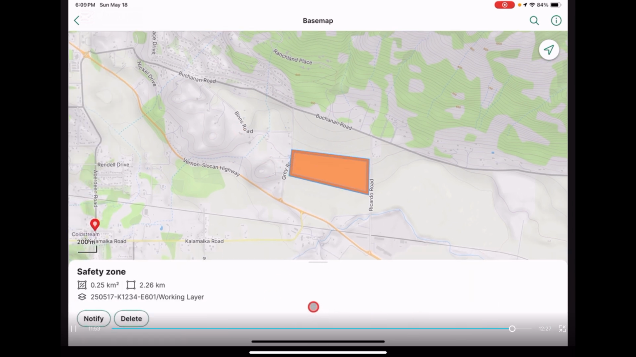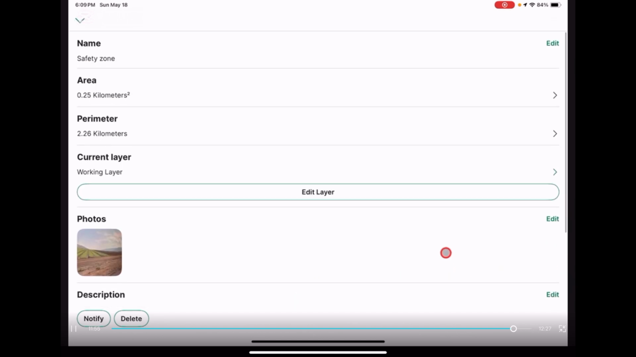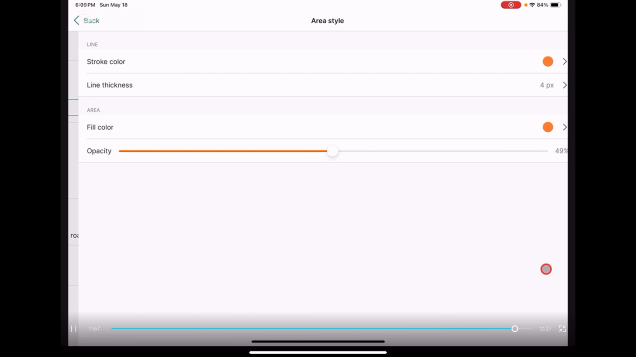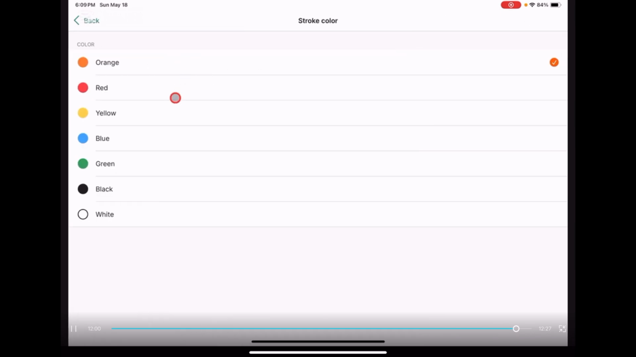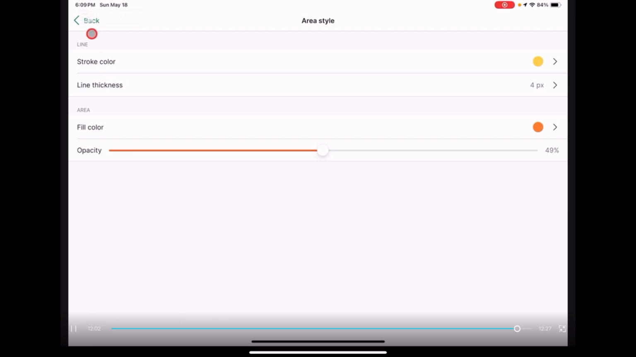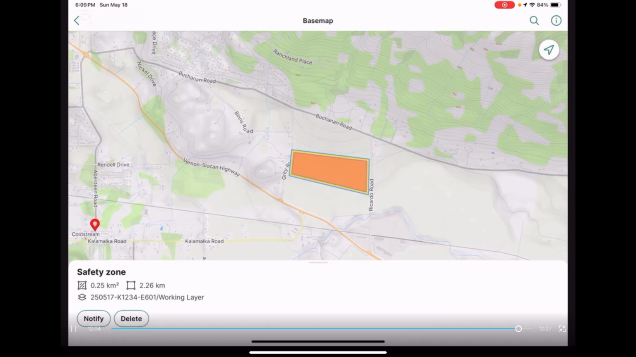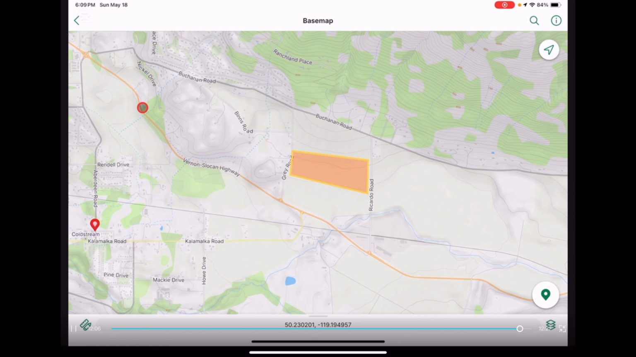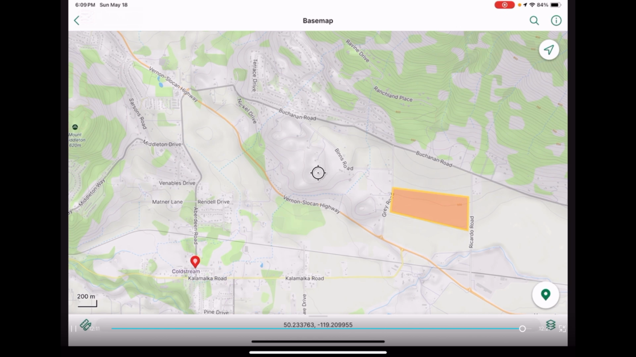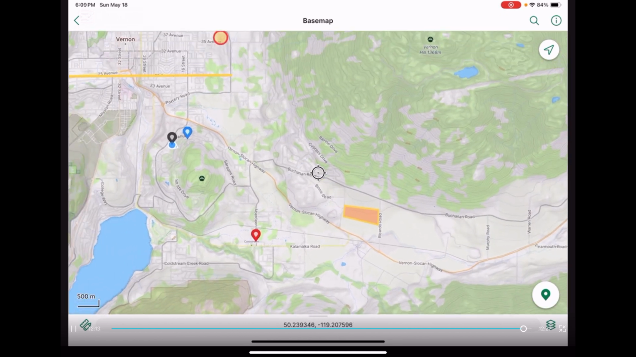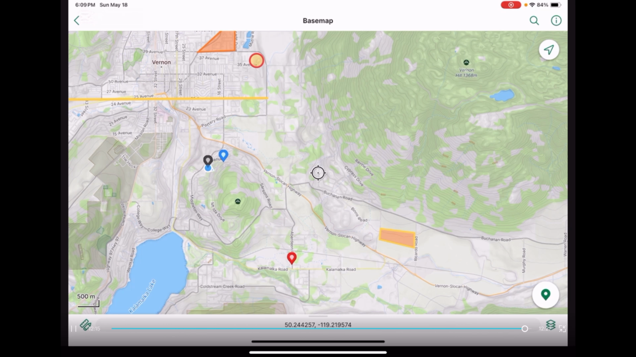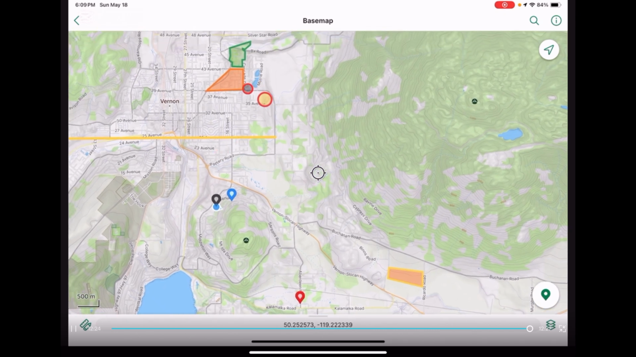Again, if we wanted to change the color, because it's a safety zone, to make it more identifiable, let's call that one yellow. Yellow with orange. So those are the three types of data that we can apply to a map. That was points, lines, and then polygons. We're able to attach pictures and descriptions and change those features so that they're unique.